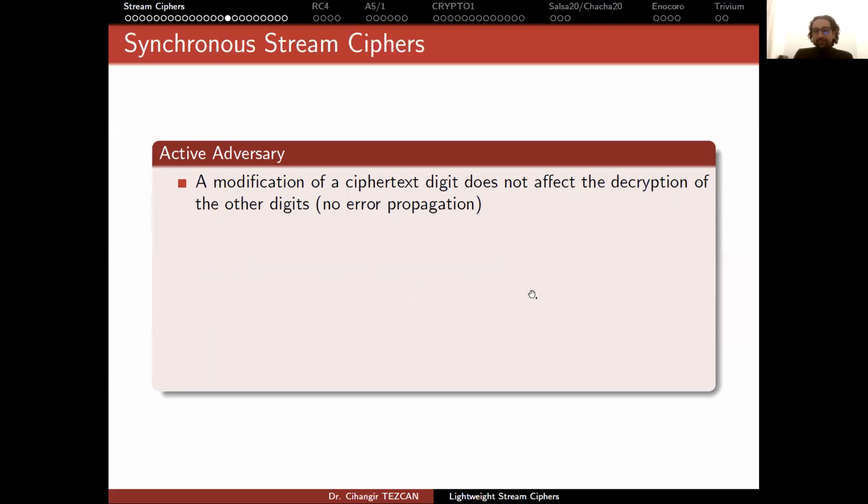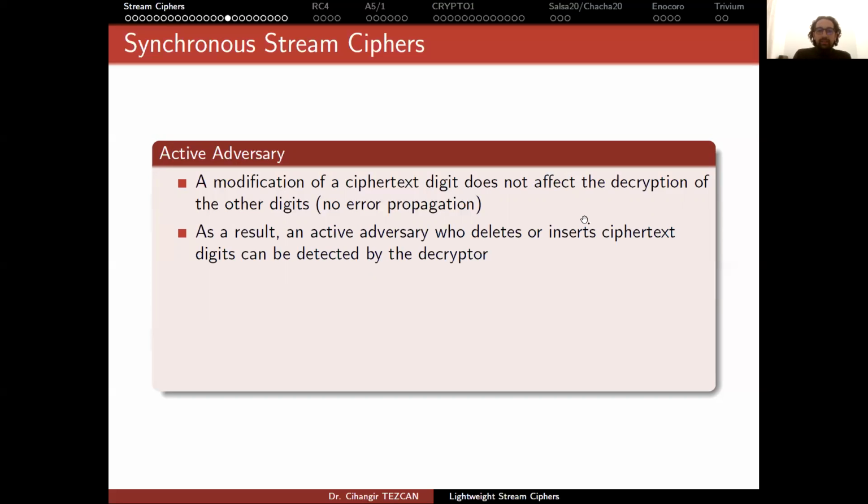So I said that an active adversary might cause some problems. A modification of a ciphertext digit does not affect the decryption of the other digits, no error propagation. So by active adversary, we are talking about people who have control over the communication channel, so they can modify the ciphertext digits you are sending, or they can add or remove some of the digits. So this is what an active adversary is. A passive adversary just listens to the communication and obtains the ciphertext. As a result, an active adversary who delays or inserts ciphertext digits can be detected by the decryptor because the synchronization is lost, so you can no longer perform decryption. This way, you detect the active adversary.